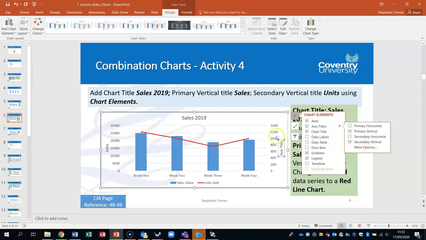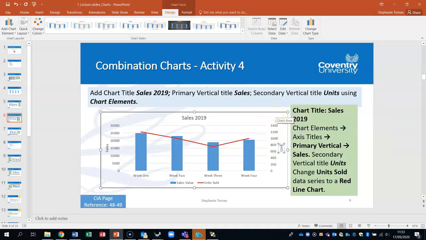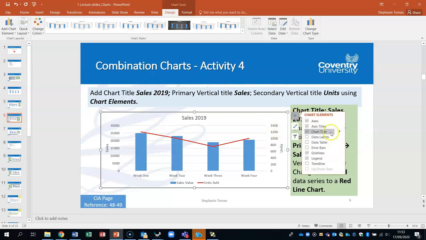Secondary vertical. Notice it come up. You've got to see that, and just type in units. So if you're not sure, let's click out again. Do what I did, sort of sit over it, have a look. That's your chart title. We're doing the axis chart titles.